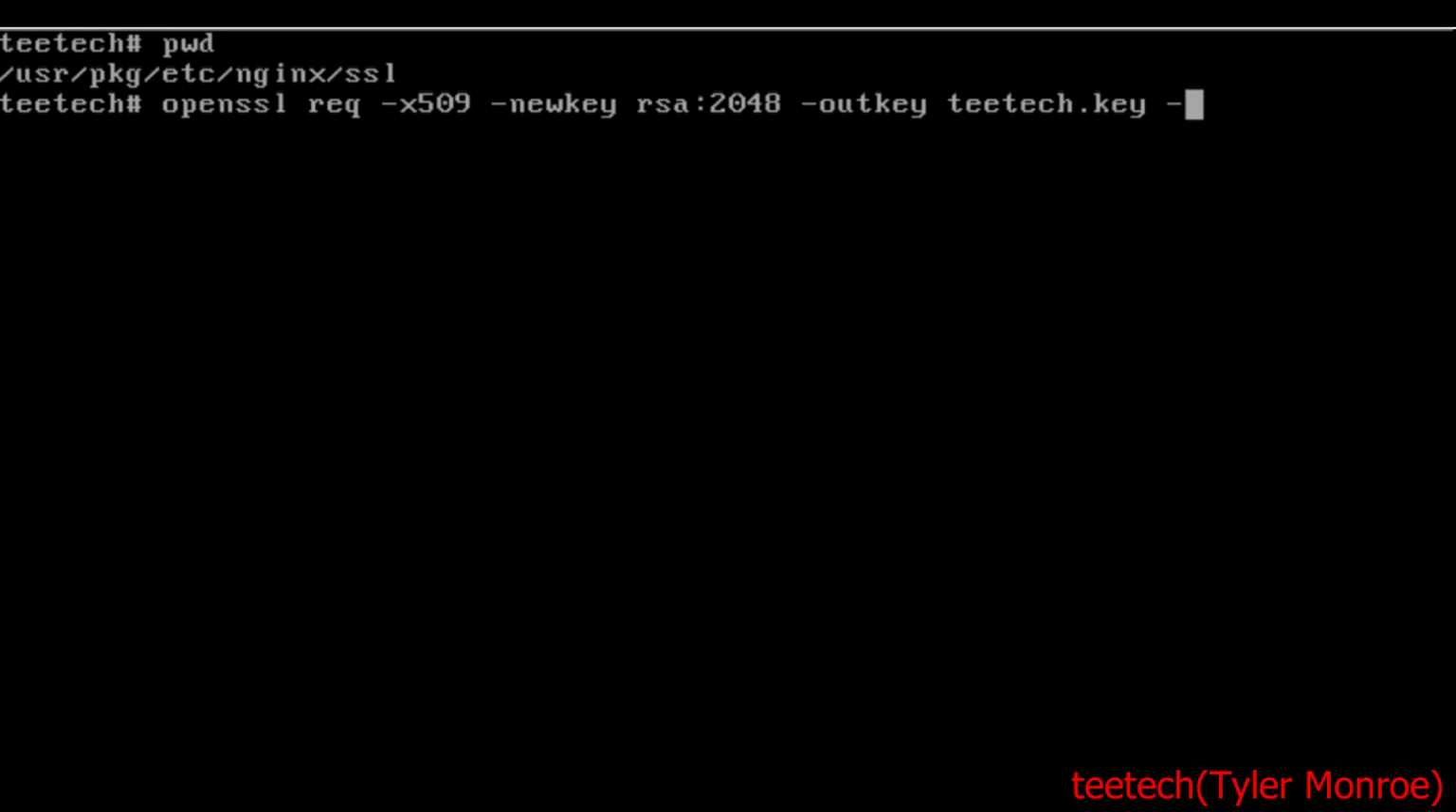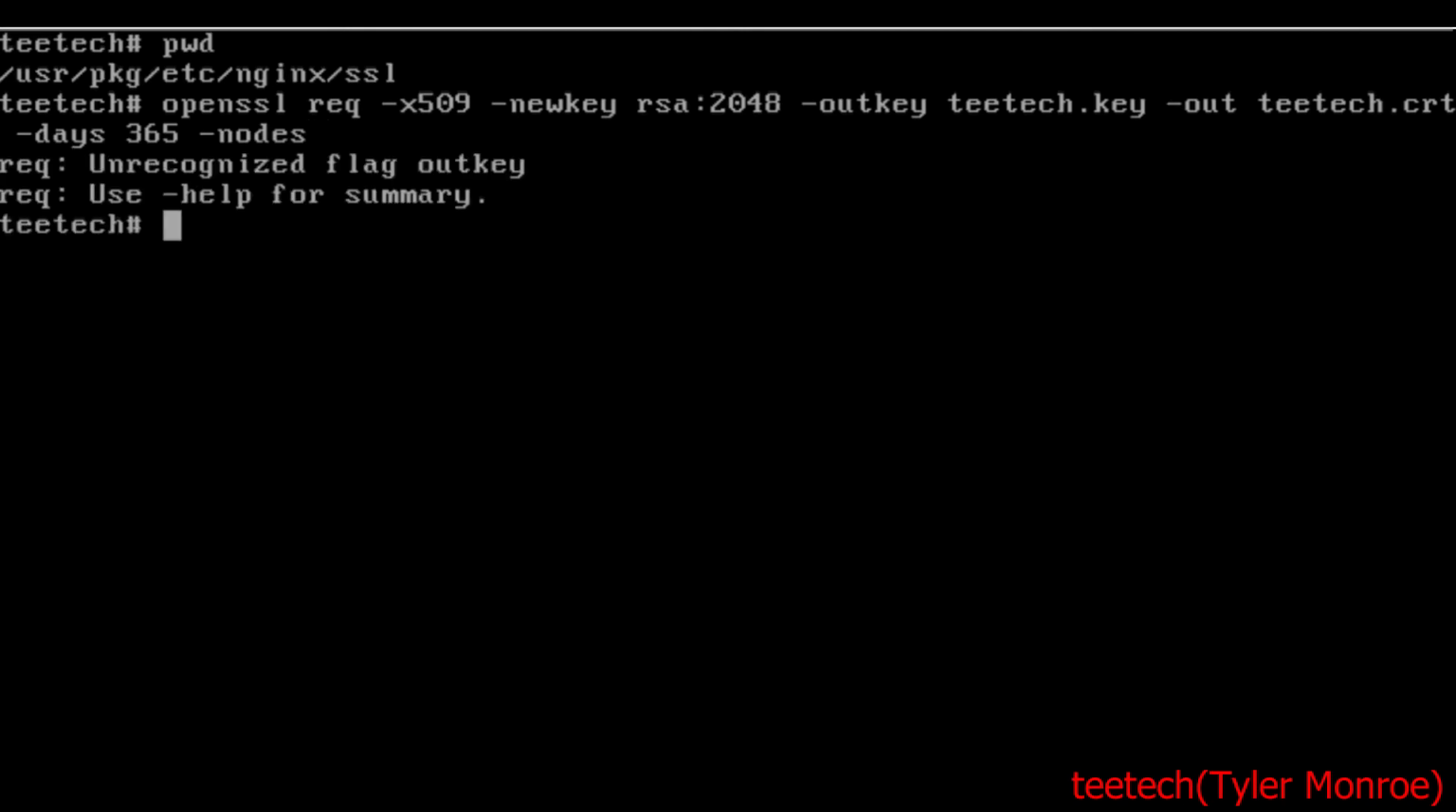So we're going to say then that we want this to go out to ttech.crt. This is the certificate. And after that, these are valid for a certain time. So we're going to have these valid for a year before it says they're invalid. At that point, you have to regenerate them. But then we'll say -nodes as well. This is an encryption standard we don't want to use anymore. But this should generate our keys.